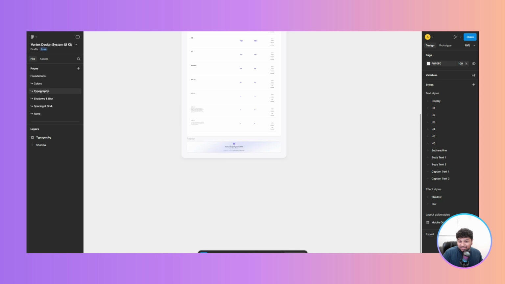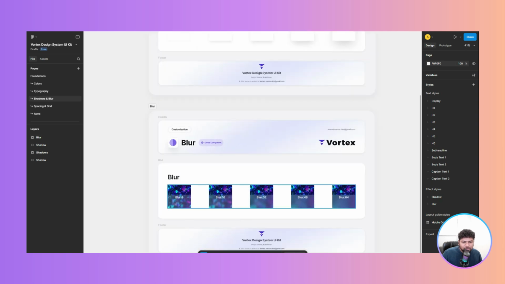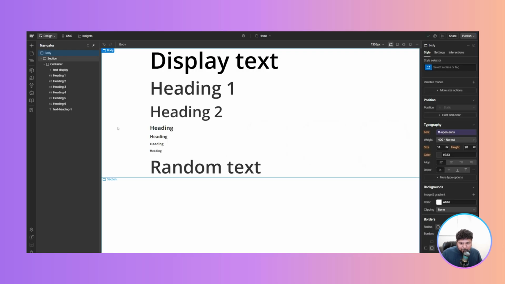Like this, you can create the shadows, blurs, spacings and grids. These kinds of blurs and shadows you can create, so you have something predefined before you start any kind of project, and you can build something like this for your websites. You can have this whole design system as a single project in Webflow.